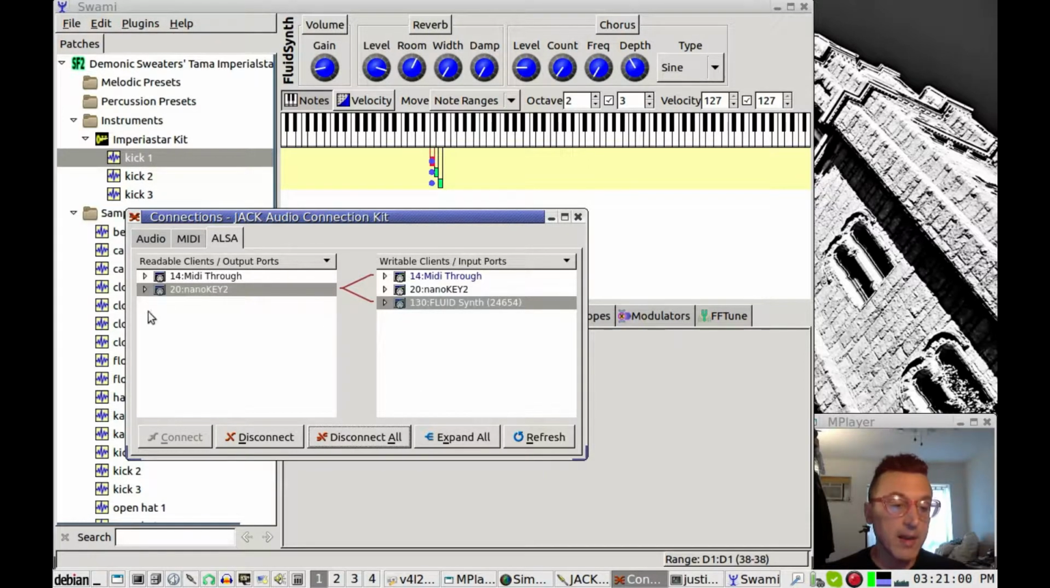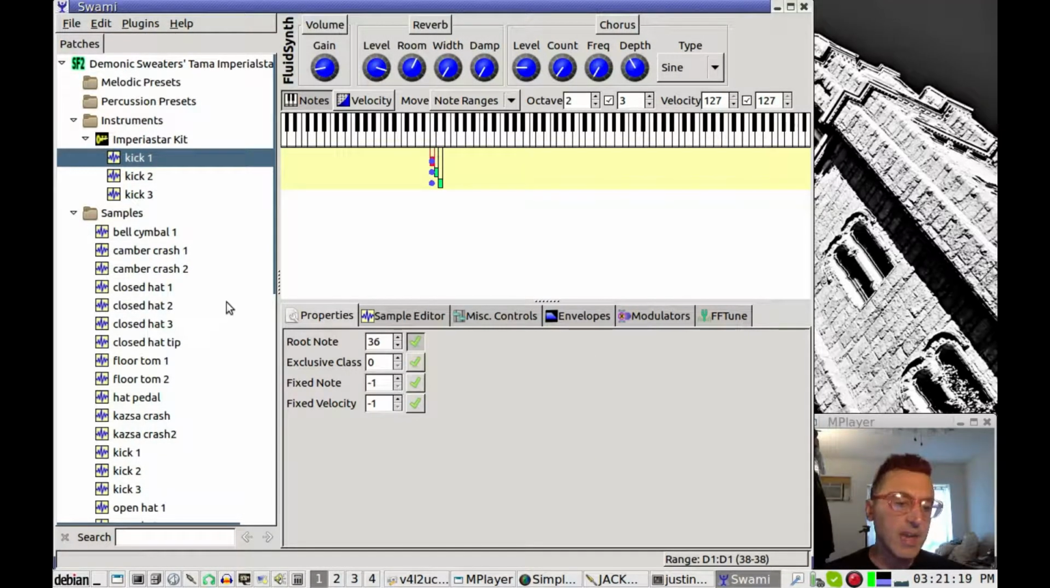Where was I? So yeah, connect your MIDI controller. I'm using the nano key today, connecting it to my Fluid Synth. And now, if I push my C1, then you'll hear that first kick sample. But I didn't tell you how to do that yet, so don't worry. I already have all the kicks in there, so we're going to start with the snare drum now.